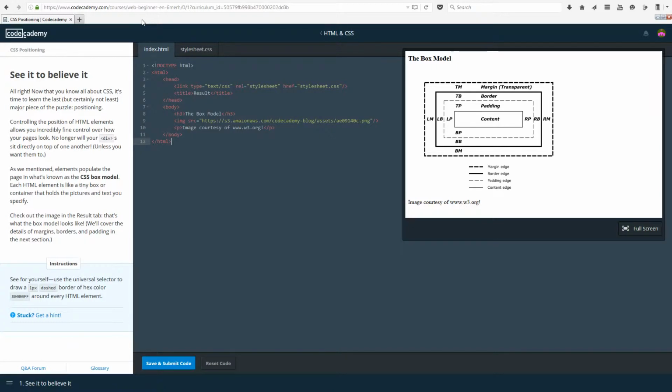Now that you know all about CSS, it's time to learn the last but certainly not least major piece of the puzzle, positioning. Controlling the position of HTML elements allows you incredibly fine control over how your page looks. No longer will your divs sit directly on top of one another, unless you really want them to. I think that's what we had a problem with last time.